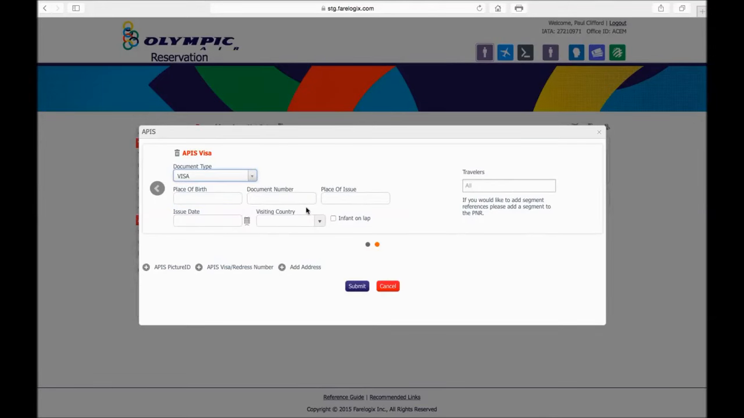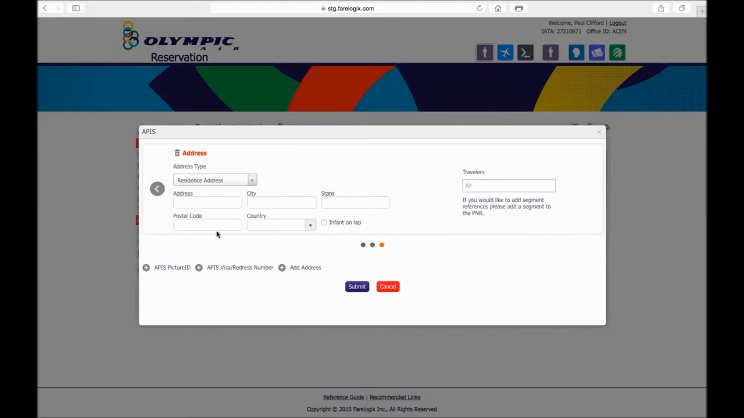Again, filling in the information, document number, issue date, visiting country, etc. If an infant is travelling on the passenger's lap, you should check this box. You can also add an address, residential or destination.